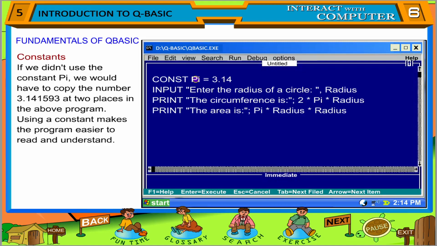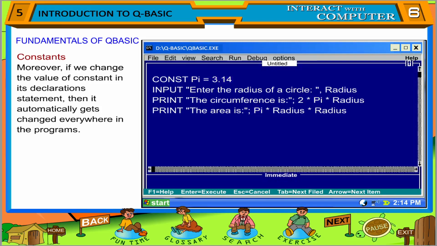If we didn't use the constant pi, we would have to copy the number 3.14 at two places in the above program. Using a constant makes the program easier to read and understand. Moreover, if we change the value of the constant in its declaration statement, then it automatically gets changed everywhere in the program.